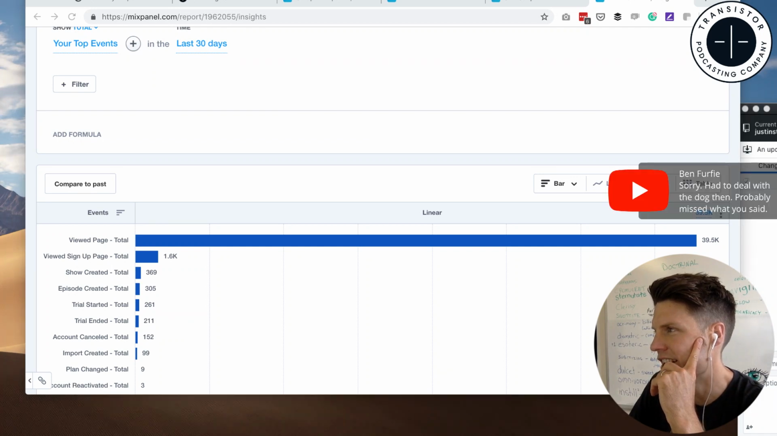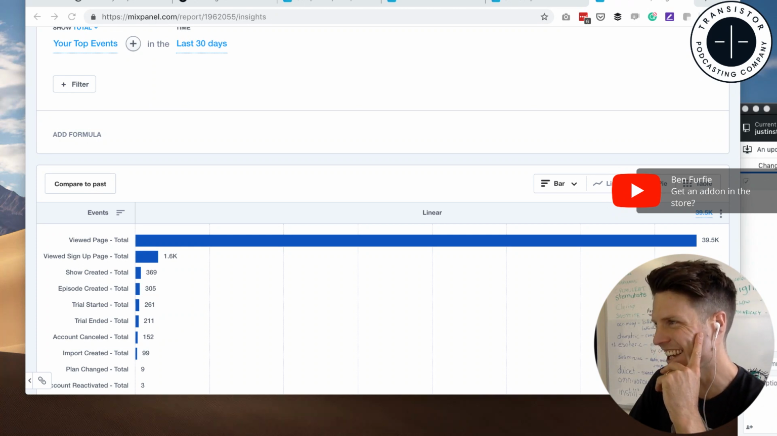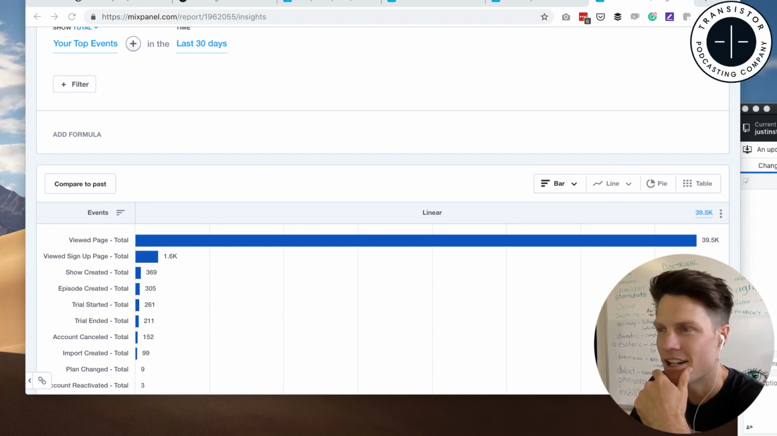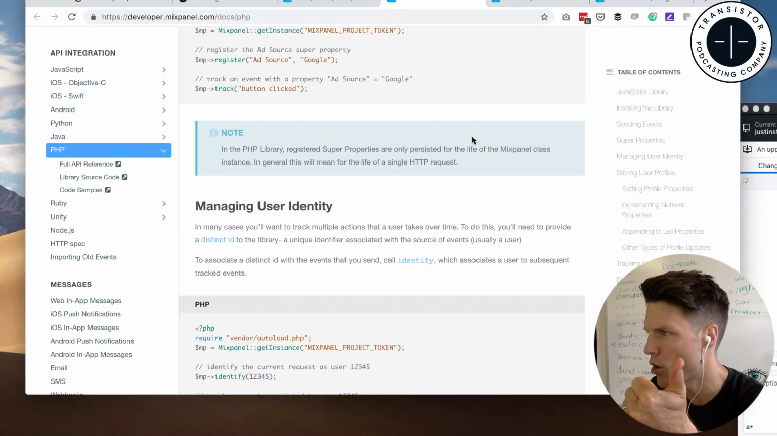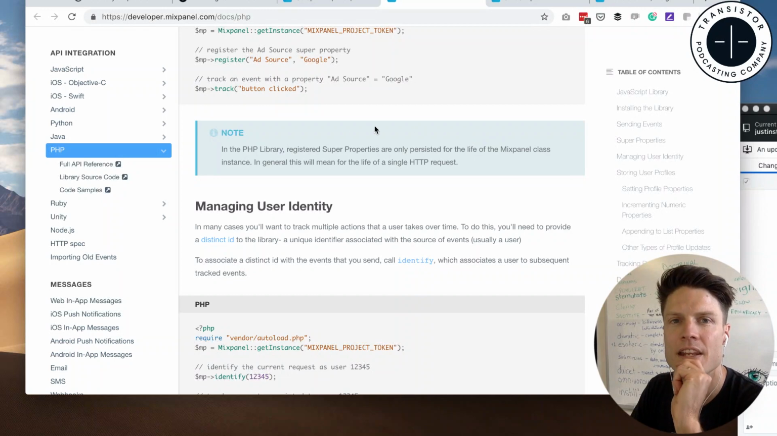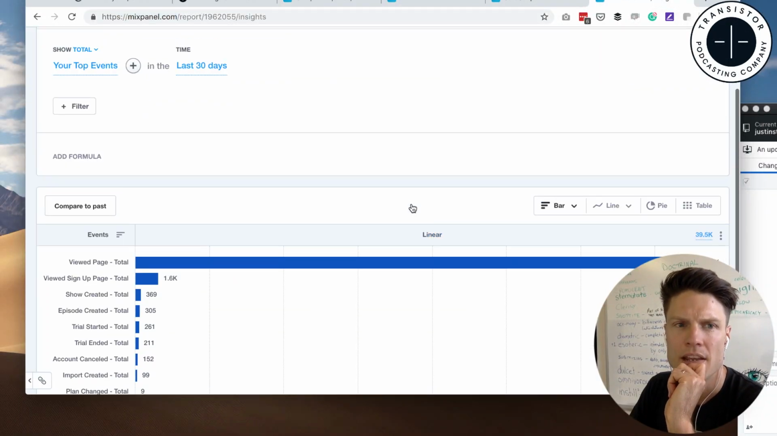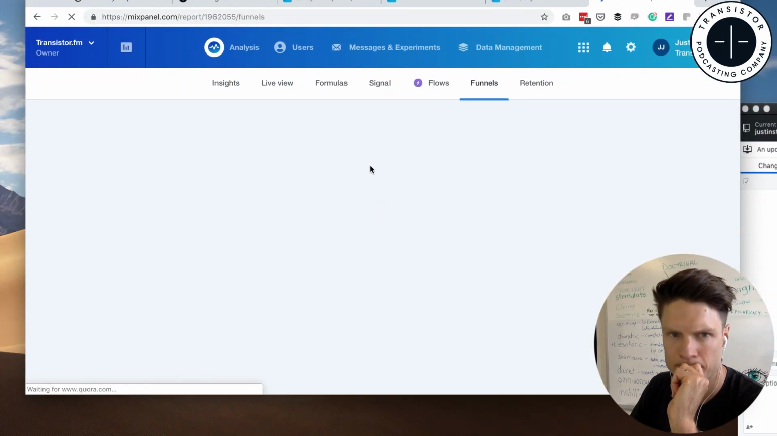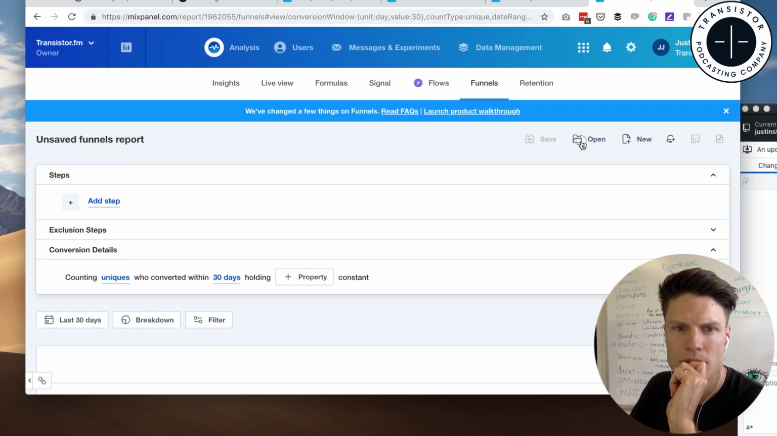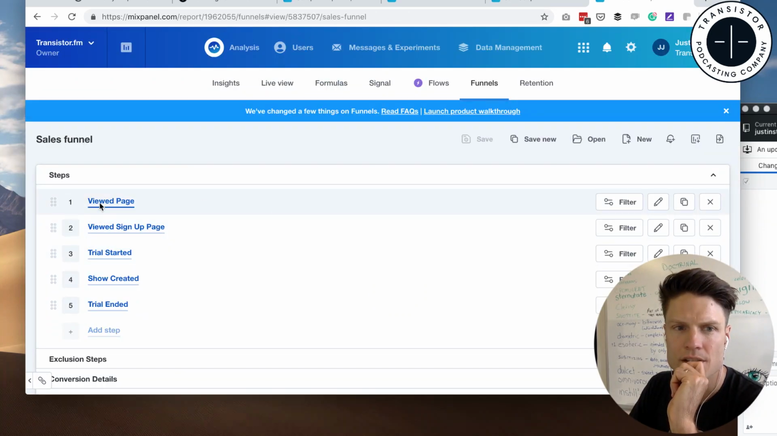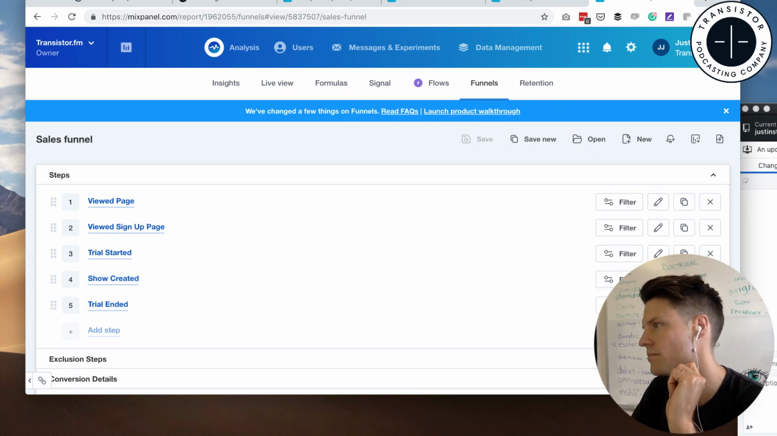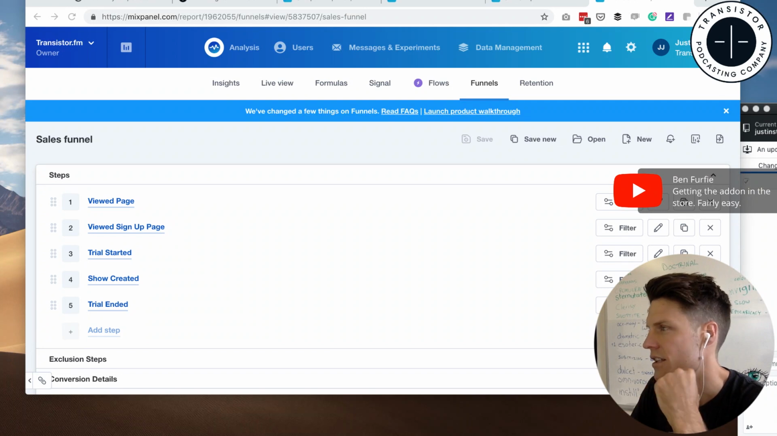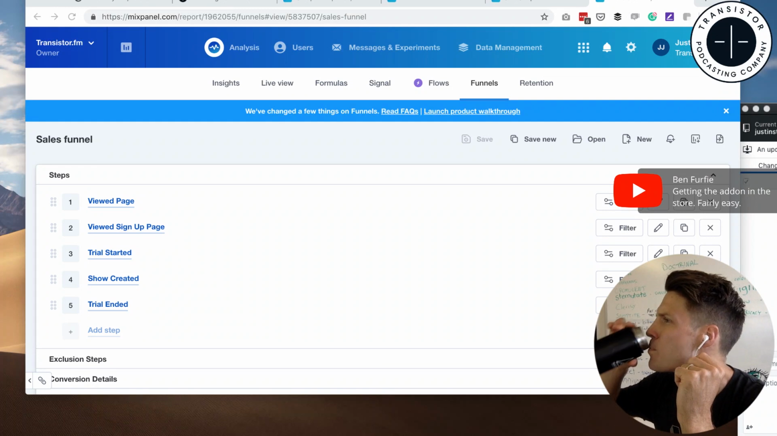Oh, I was just saying, how hard is it to get an add-on in the store? I'm just trying to figure out if basically on the Statamic side, I want to be able to say, have an event for viewed homepage, viewed blog post, and then have those sent to Mixpanel. And I'll eventually use those in funnels, right? So I'll be able to have a funnel that's, you know, viewed homepage or viewed blog, viewed sign up page, trial started, show created, trial ended. And how does that even work? Sounds like a big project.